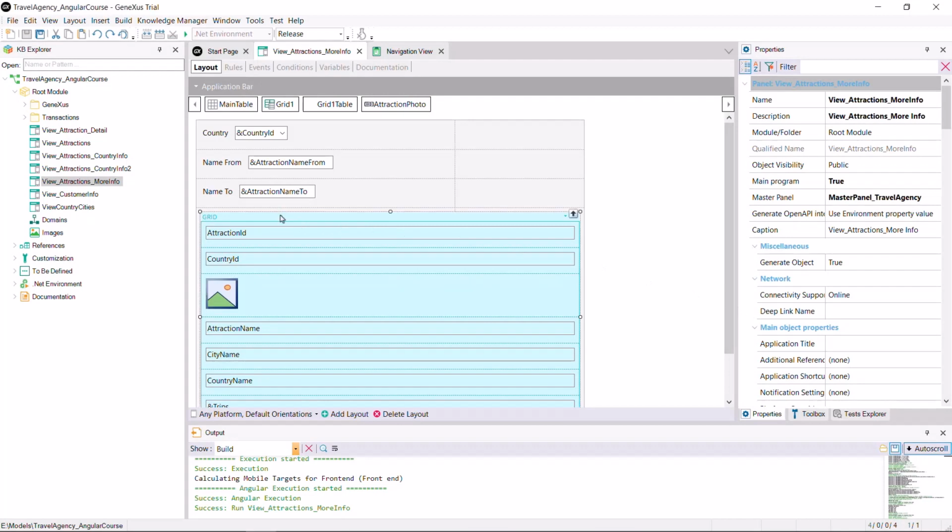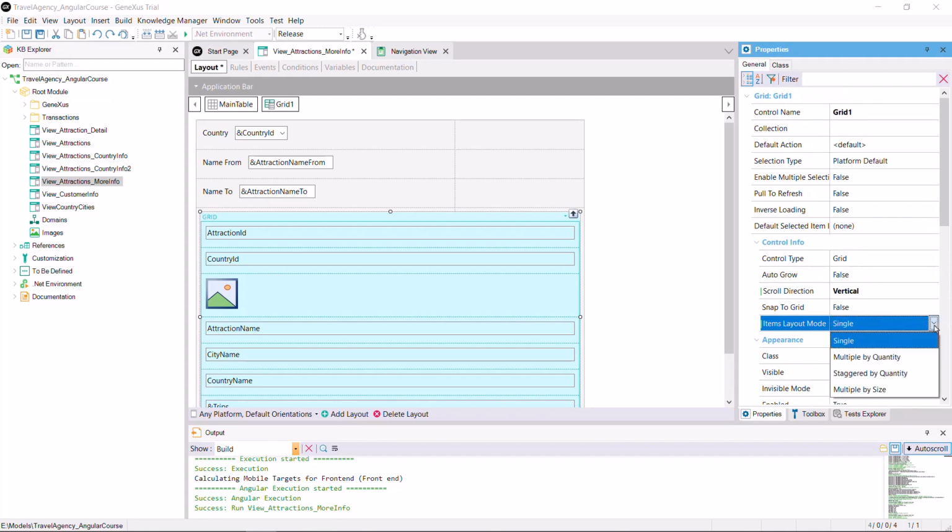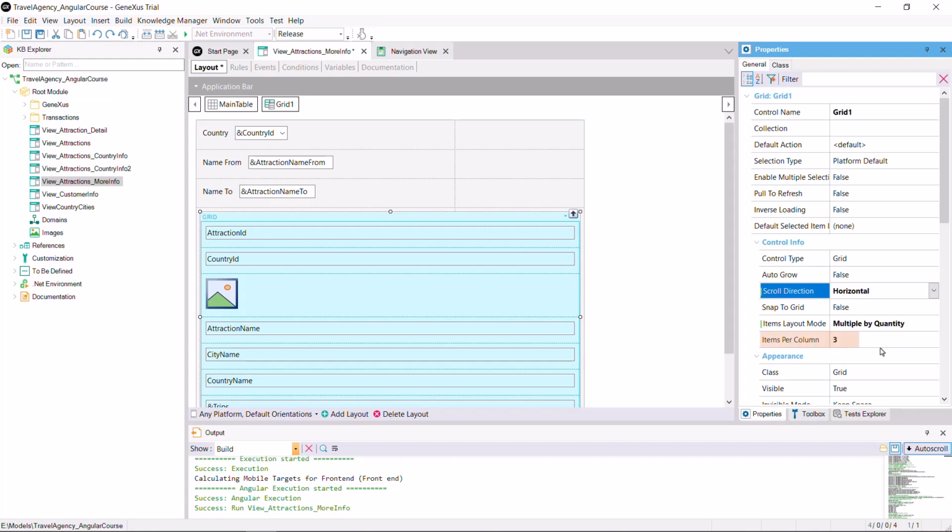In addition to the scroll direction property of the grid, we have the Items Layout Mode property to change the way in which the grid data is displayed. Several values are available. Single, this is the default value and causes the grid to display only one item per row. Multiple by quantity. This value indicates that a fixed number of elements will be displayed in each row or column of the grid. It'll be determined by the properties items per row if the scroll direction is vertical, or items per column if the scroll direction is horizontal.